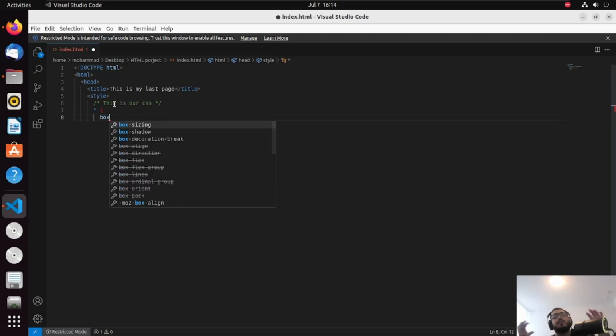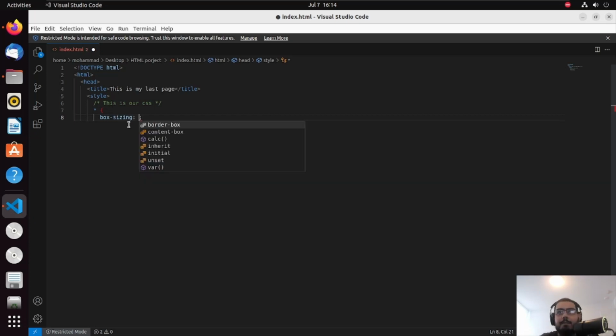So what we're going to do is create a nav bar, and we're going to style it, give it a background color, give it a font, and make it look pretty good. So I'm going to say box sizing, and in here I'm going to say border-box. And then after doing that, I'm going to close the bracket.